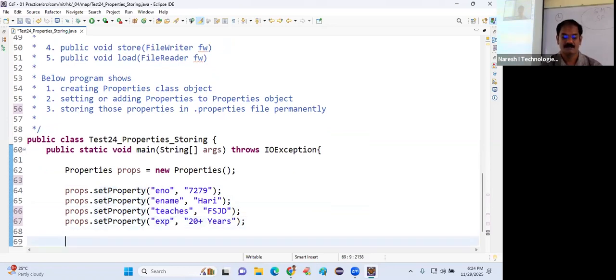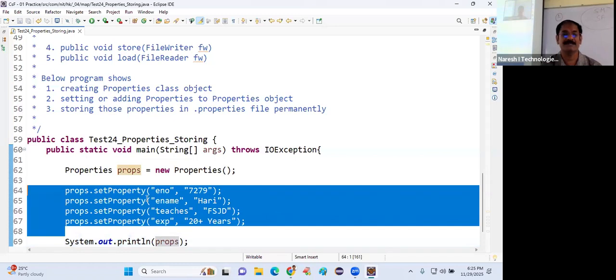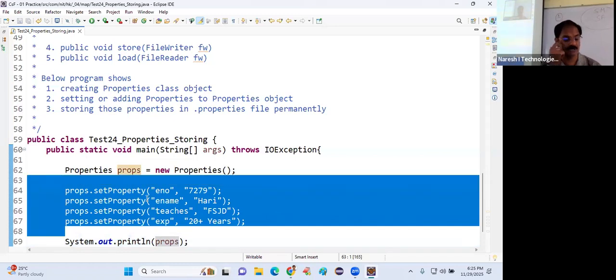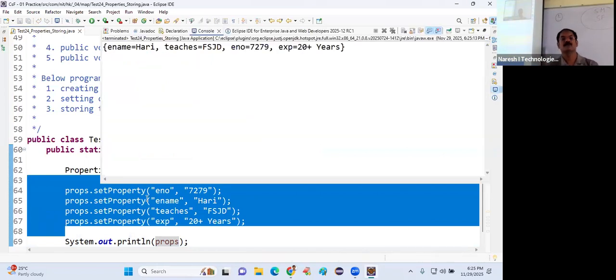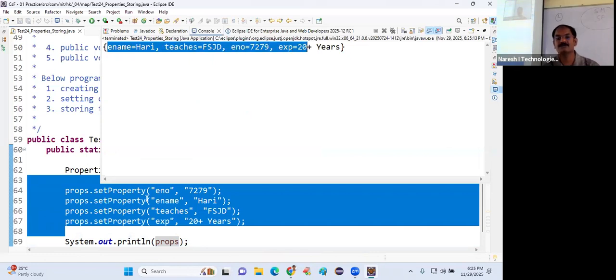This is my data. Now I am displaying System.out.println(props). Tell me, does this props object maintain these properties in insertion order or hash code order? Hash code order, because it's a subclass of the Hashtable class. That means look at there, they are stored in zigzag order based on the hash code.